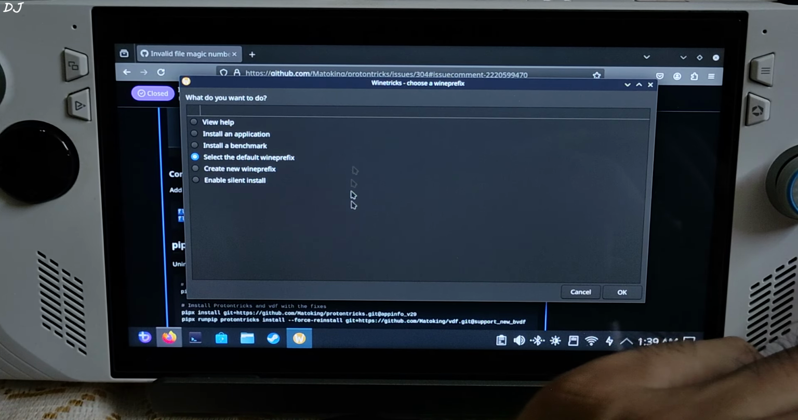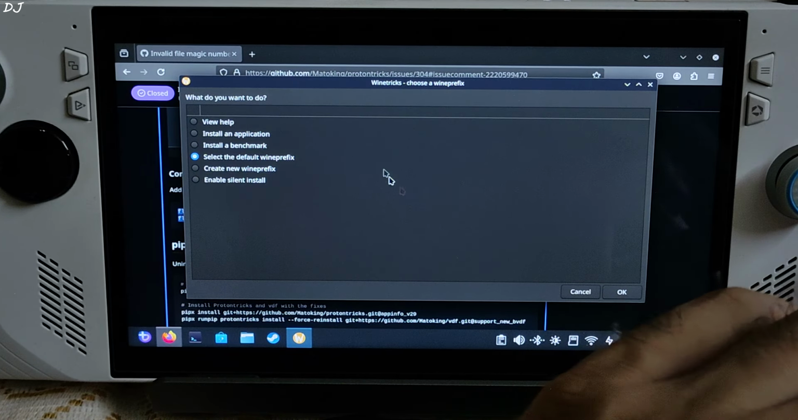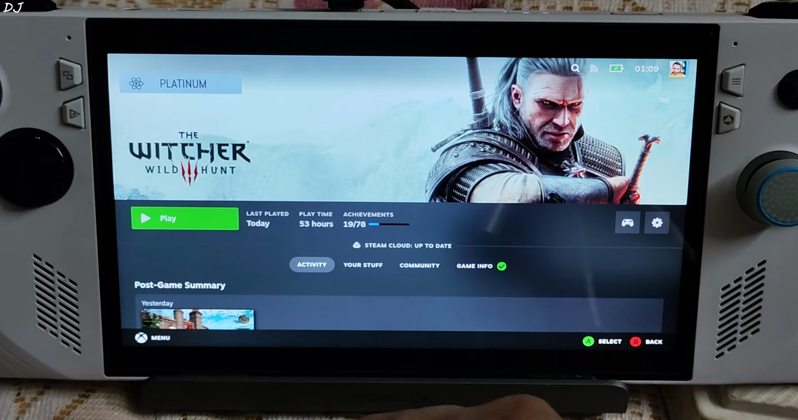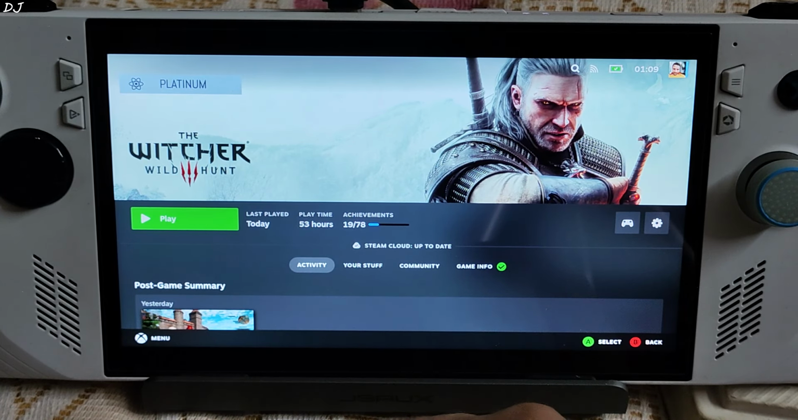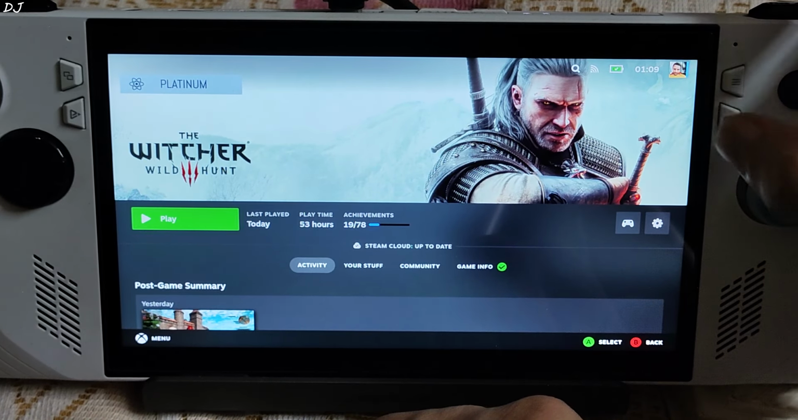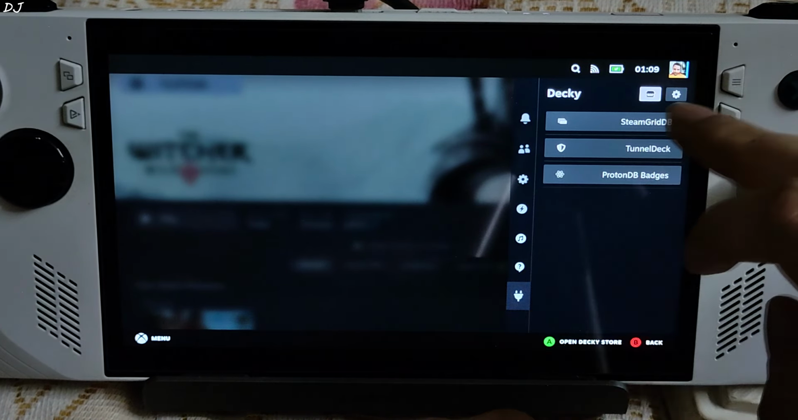This window should pop up after selecting any application. You should not be seeing any error. You can access Decky Loader by accessing the QAM setting. Press the Armoury Crate button. Tap on the plug icon here. There's Decky Store. I have installed a few plugins.